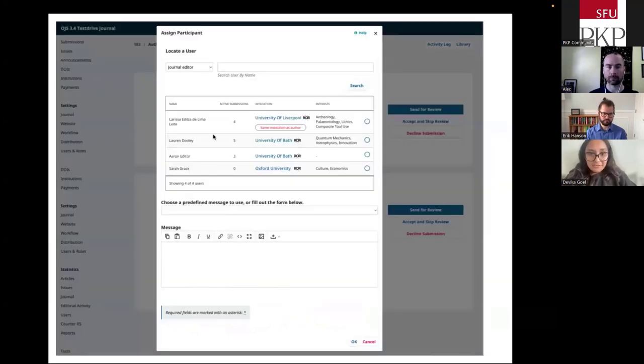You can see that when we are adding a user to a submission, we can search by an account, by a role. Say I click on journal editor. And in the table, I will see the name of the editors. I will see what all active submissions they are working on.